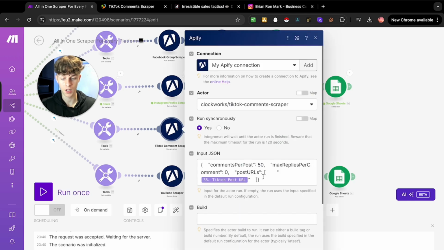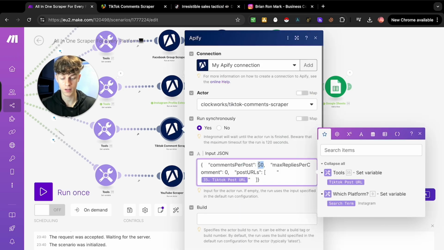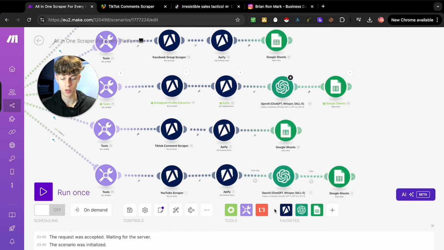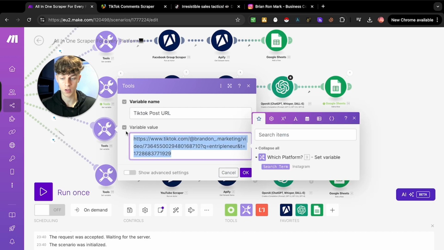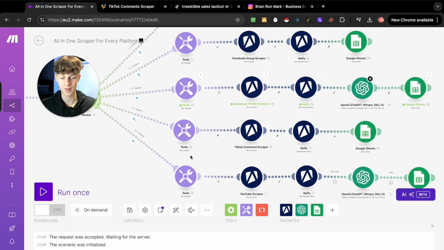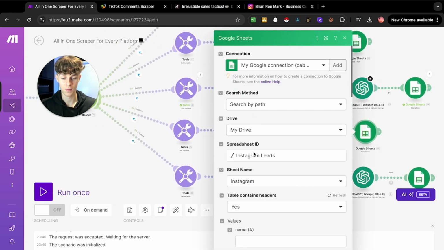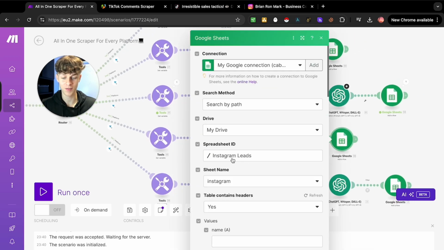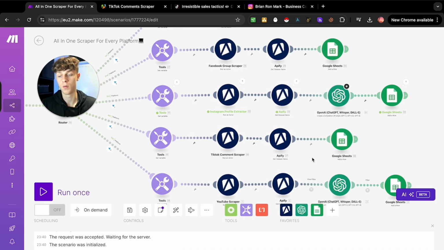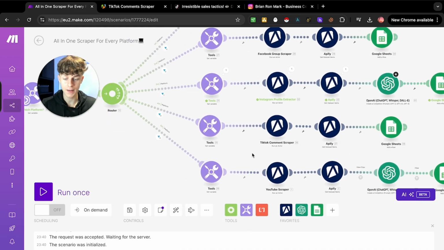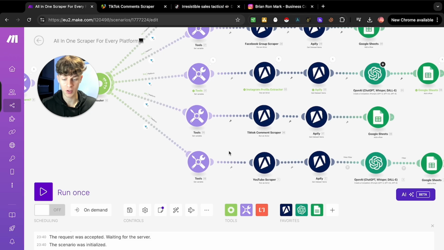So you can see here that you could change this for 500 if you want 500 comments. Or maybe you want 100 comments and you want to change the URL. You can do that in this search term right here. So hopefully this is starting to make sense. And then obviously you can change the Google Sheet to the one you want. So obviously I wouldn't put it into Instagram leads. I would make a Google Sheet called TikTok leads, right? Very simple. So now let's move on to this one, which is going to be a YouTube scraper.